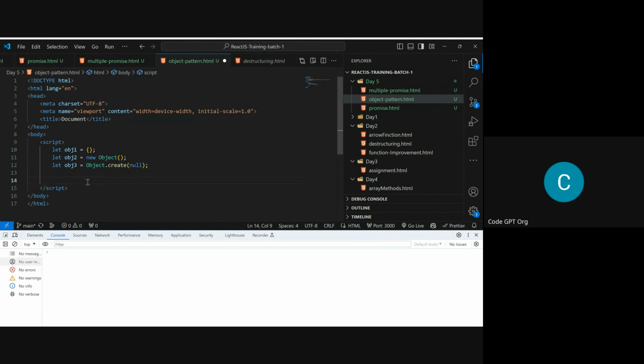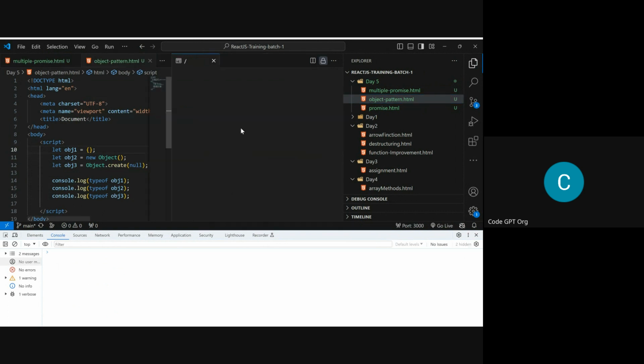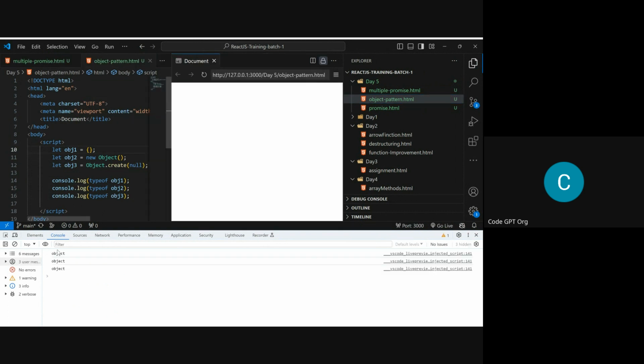And I'm going to print console.log typeof. We have come across this term, right? Typeof will say what is the type of that particular variable. Same way we're going to see for object 2 and 3. Let me run this code. All 3 is an object.